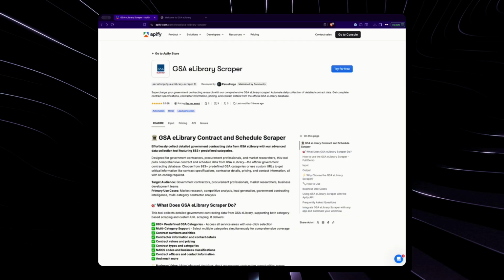This scraper was built by ParseForge for anyone looking to extract data from the GSA directory of contractors doing work with the US government. It is super feature rich, from contract information to contact details of the contractors themselves, as well as the government officials they are working with. This is a gold mine for lead generation as well as competitor research. It's super easy to use.